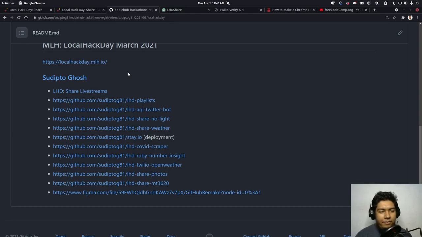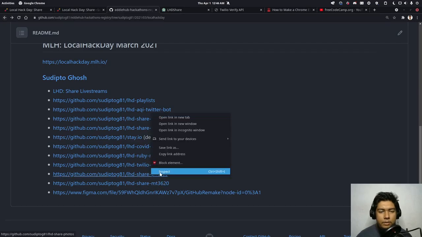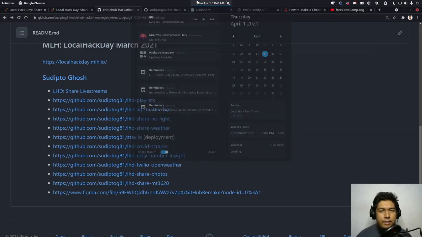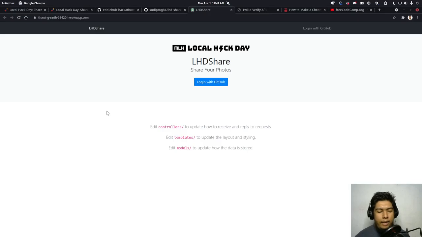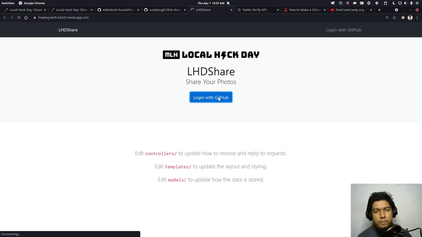And then we have this share photos repository that I am talking about. It is an app that you can use to share photos, and we will take a look at that. Let me open it in a new tab, and this is the live website that I've hosted on Heroku. We have to first log in with GitHub. I don't want anonymous people right now to upload all their photos, because I will be pulling them down anyway.